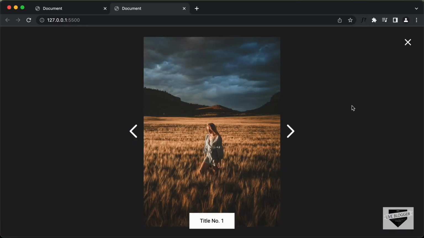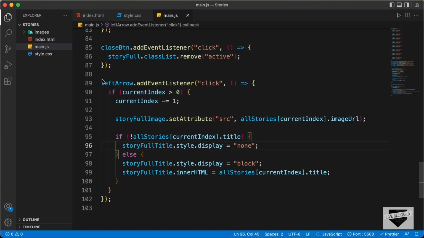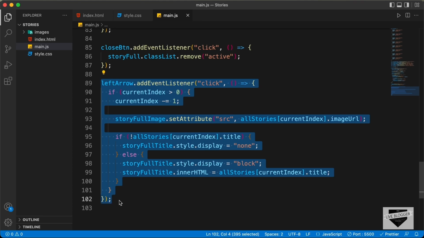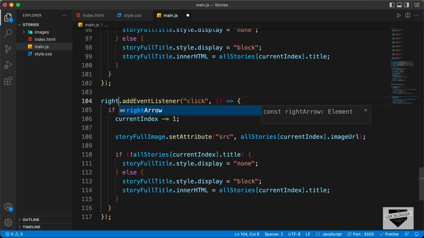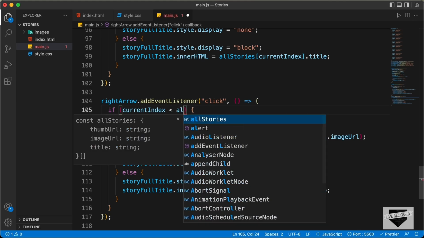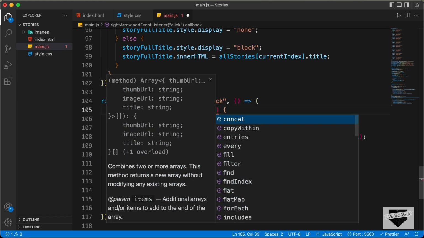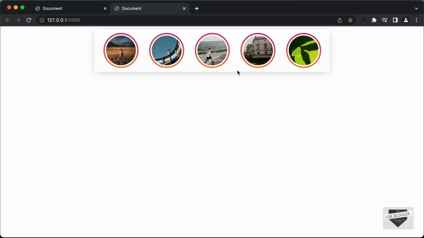Now let's add the functionality of the next button. It is pretty much the same as the previous button, so I'll just copy this code from here and paste it down here. I'll change leftArrow to rightArrow, and change -= to +=. And for the if condition, we need to check whether this is the last story. So let's type less than allStories, which is the name of the array, .length minus 1, because arrays start with 0.